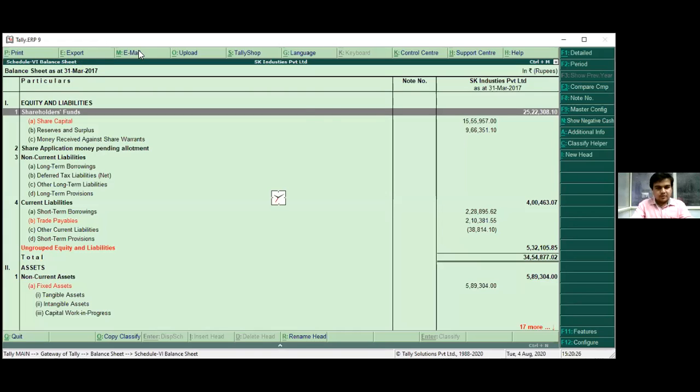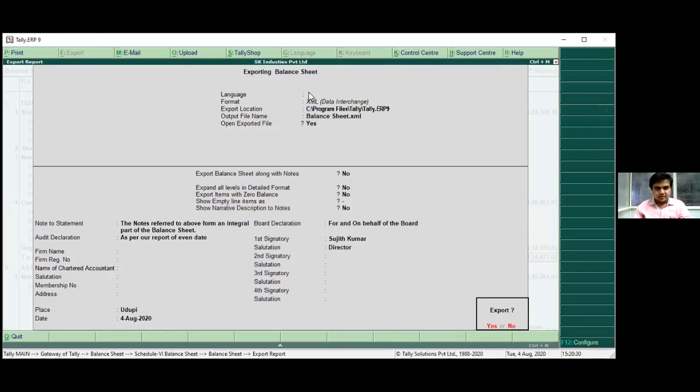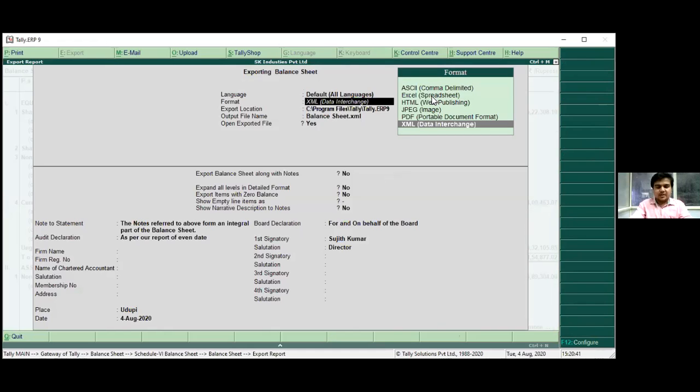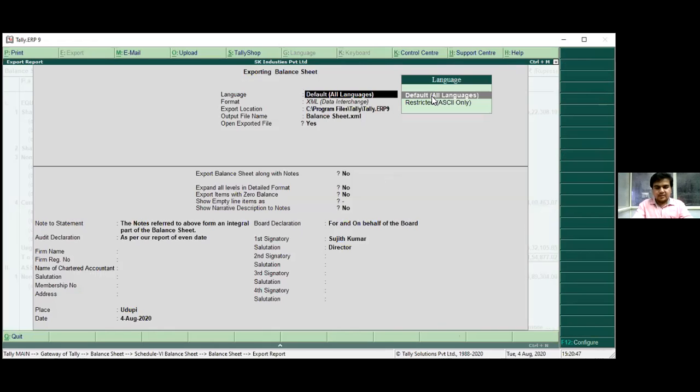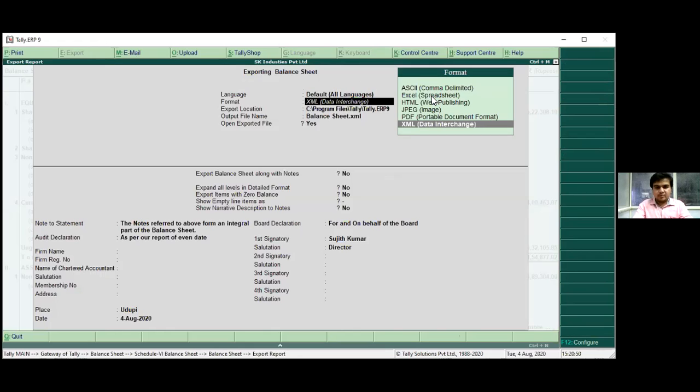So you press Alt E. Here, for the first option, language, it's good to put in the default language. When the computers are working on DOS software, you need to put ASCII, restricted ASCII only. But it's good to put default, because it's always accessible and compatible with all devices. XML is a web-sheet-like format, a file that can be opened in a certain app. If you take this XML data and share it with someone, only Tally can open it.